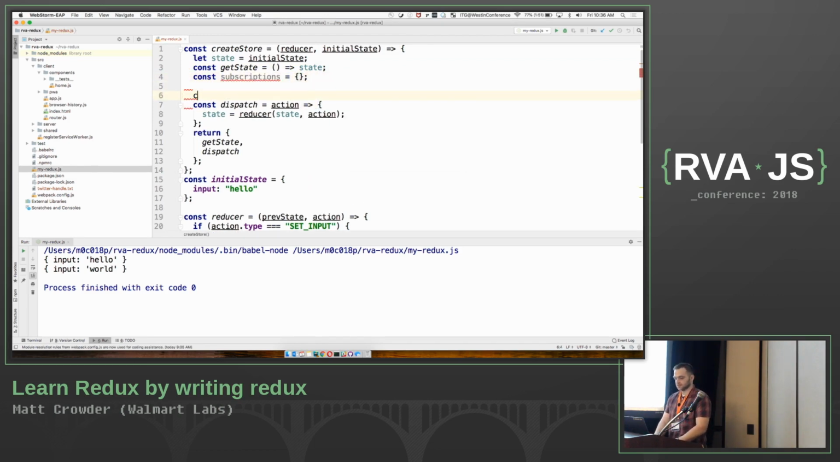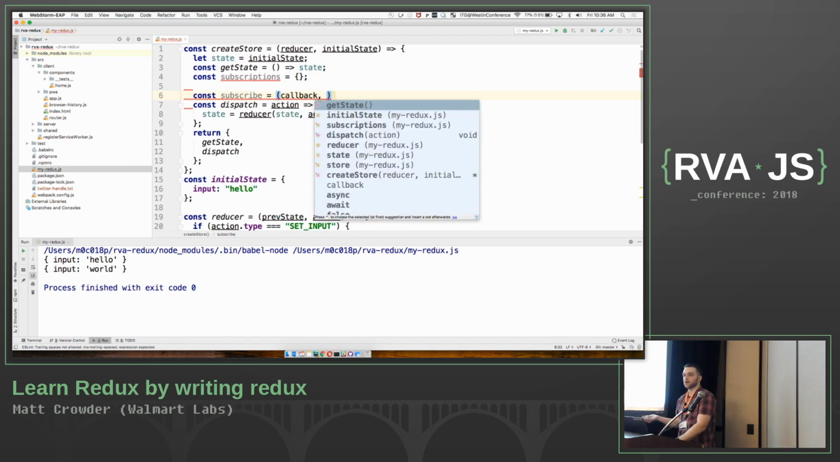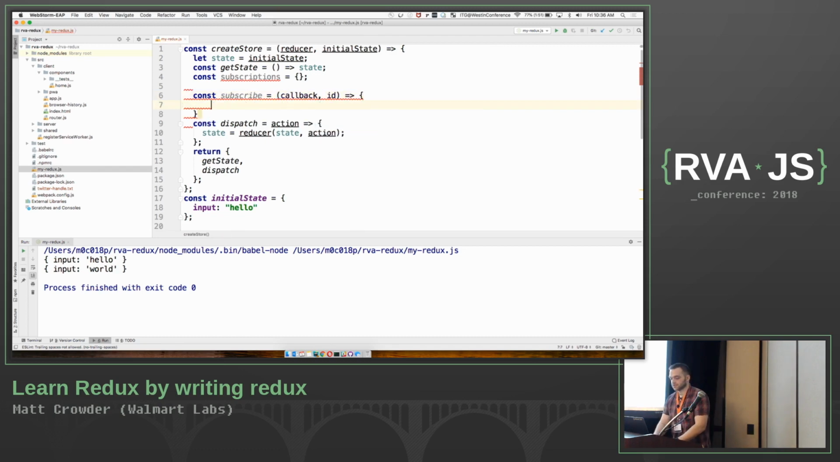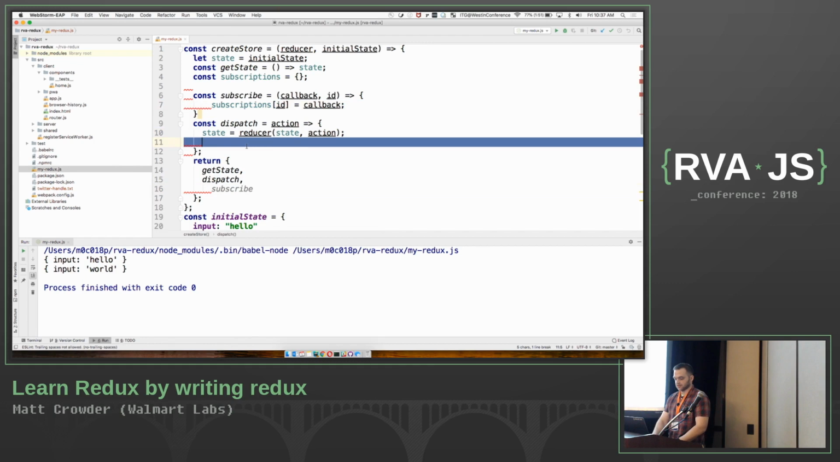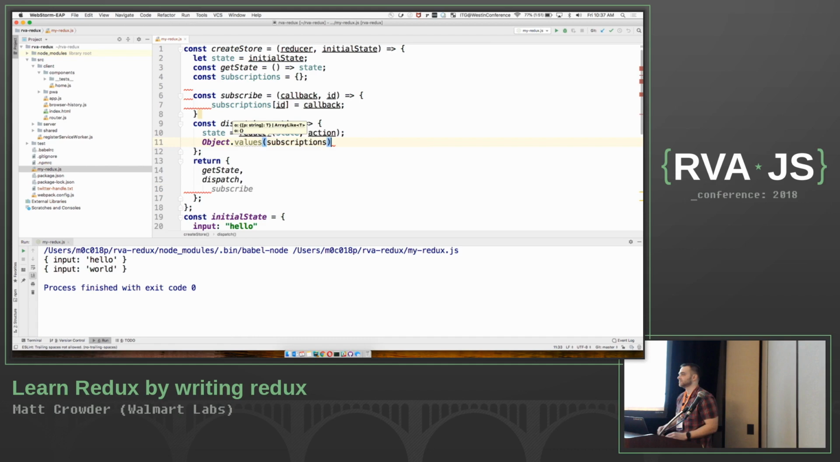And then we just say const subscribe. And then we'll let the user define the callback. And then we pass in a unique ID. So then all you do is subscriptions at ID equals callback. And then what we'll do when we run dispatch is, here's some cool ES6. We could just take subscriptions, Object.values, and this will give me all the callbacks. And I could just run a .forEach on this and invoke all the callbacks. So basically, this is saying, I don't even care what the ID is. I'm just going to run all the callbacks, all the subscriptions.